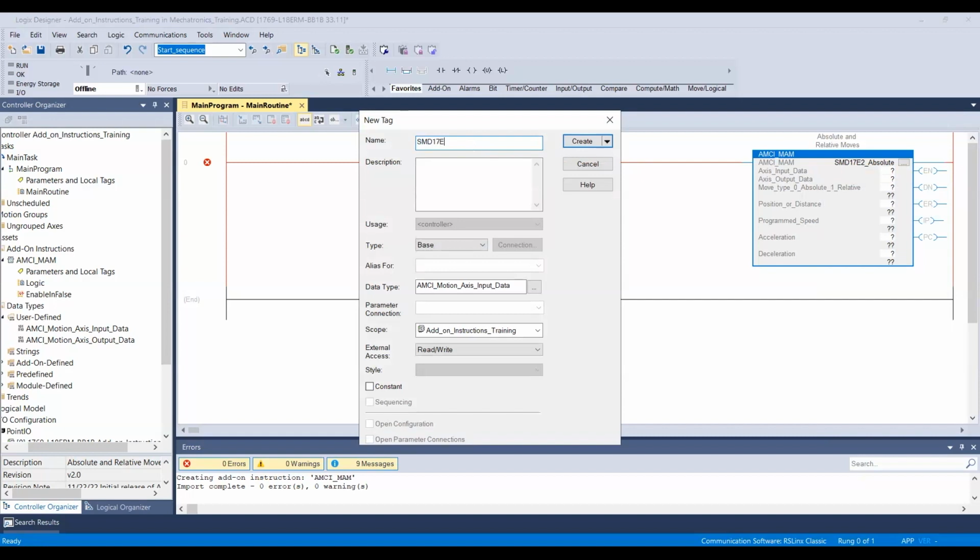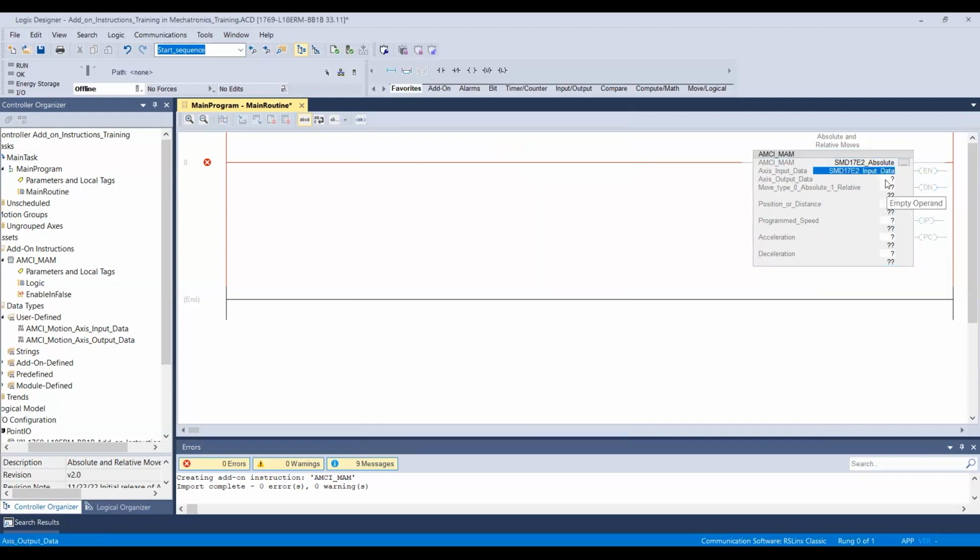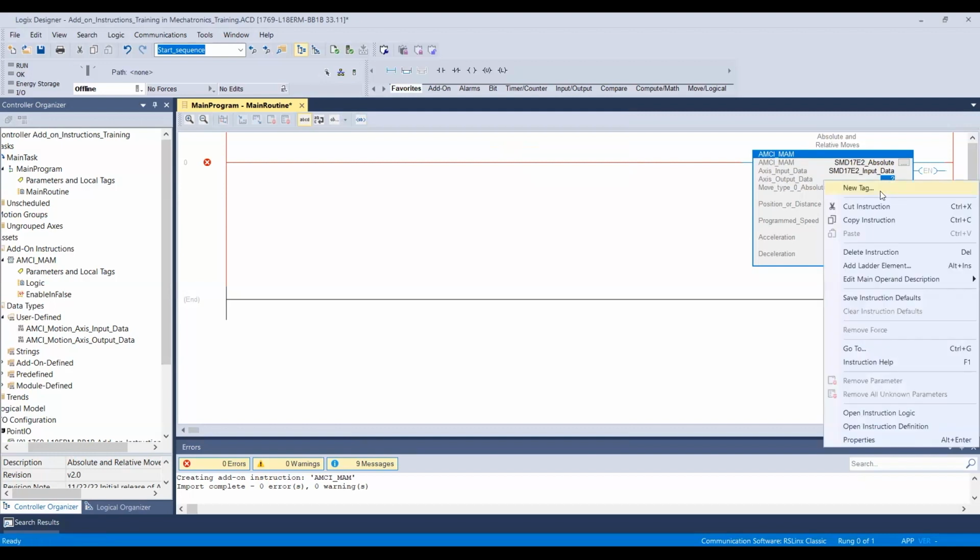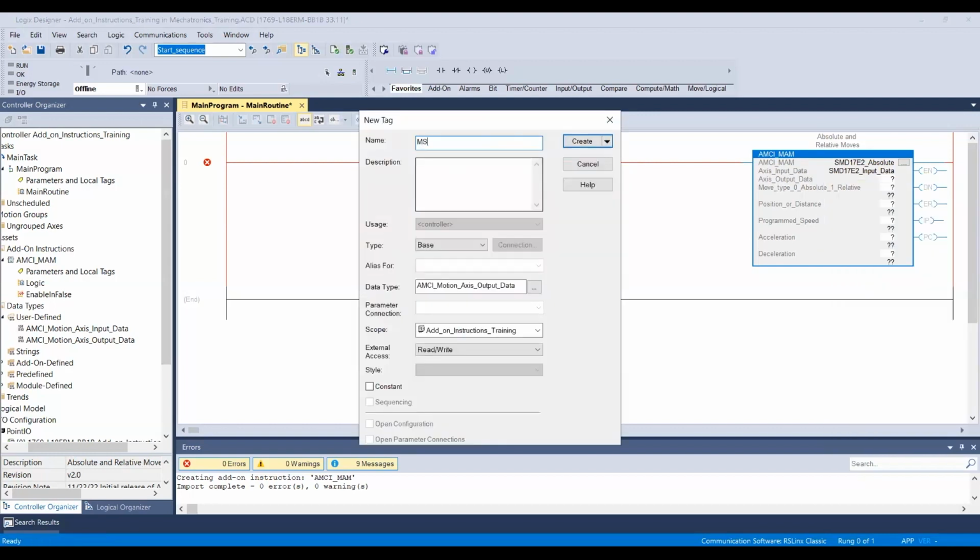And that new tag, we're going to call this one SMD17E2 input data. Create it. And now this is going to go to new tag. SMD17E2 output data. And you can see this data type here is associated with the AMCI motion axis. It automatically assigns it that particular data type.